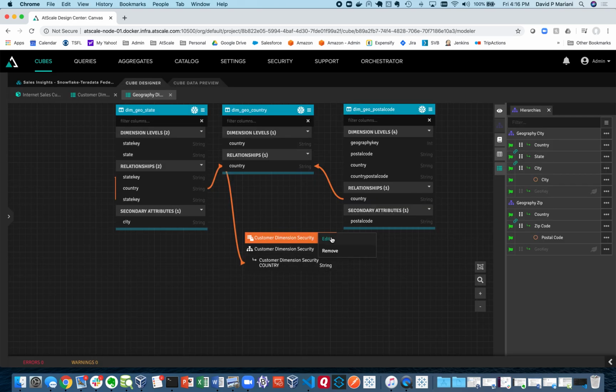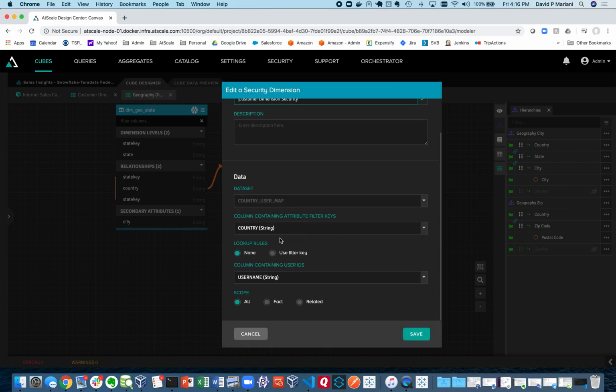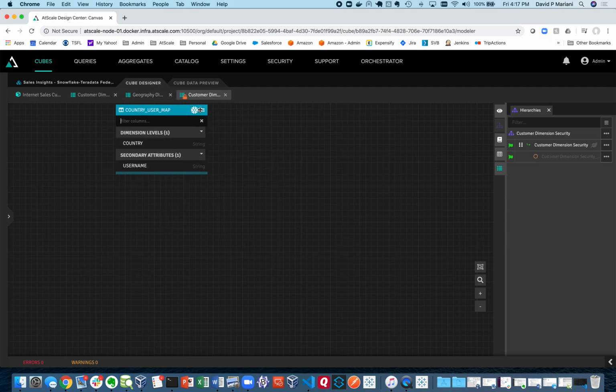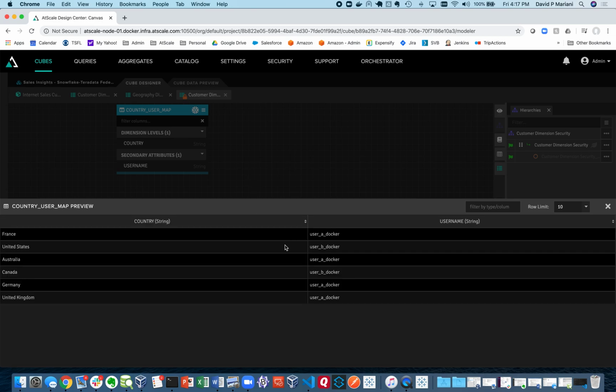Now let's see some of the options we have here. You can see here's the data set I just used for this, and I'll show you what that looks like in a second. I'm going to be filtering by country, and username is going to be the key. You can also apply the scope of the security dimension to the entire cube, to just the related fact tables, or to any related dimension or other fact table or data set. So it's very flexible. Let's drill down on that security dimension and look at the raw data. You can see it's coming from Snowflake, by the way. So even though I'm going to be running queries against Teradata, it's also going to apply that security dimension on my Teradata data as well as my Snowflake data.